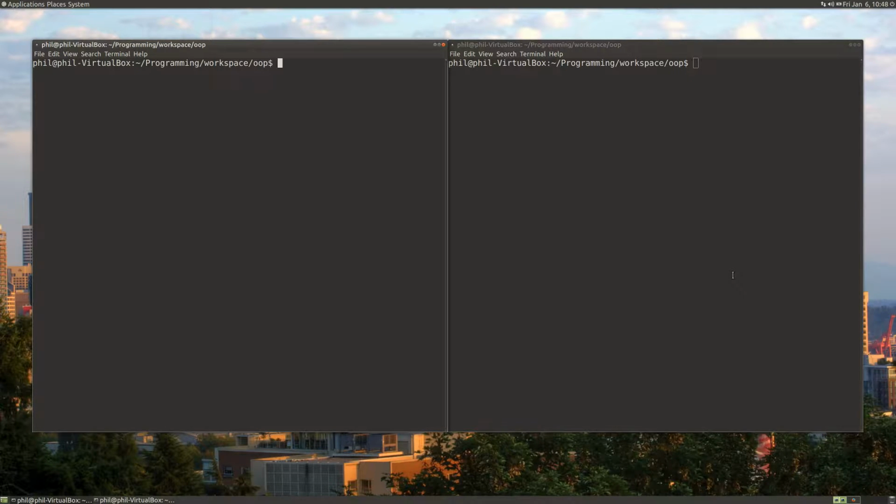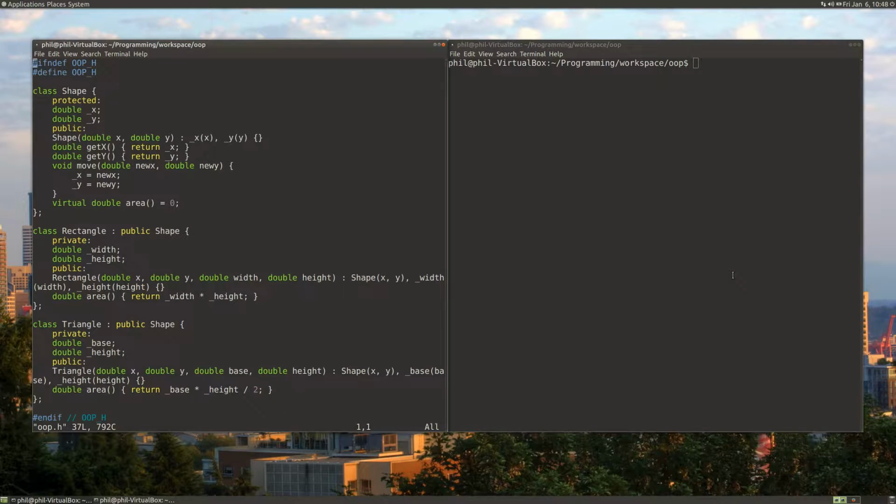In this episode, we're going to take a look at an extremely simple object-oriented program. So let's go ahead by opening up our oop.h file, and in here we have an extremely simple object-oriented design where we have something called shape, which is a base class. It has a protected x and y variable, which is just a location. And protected in C++ means that these variables are essentially private, but they are still visible to any class that is derived from this base class.